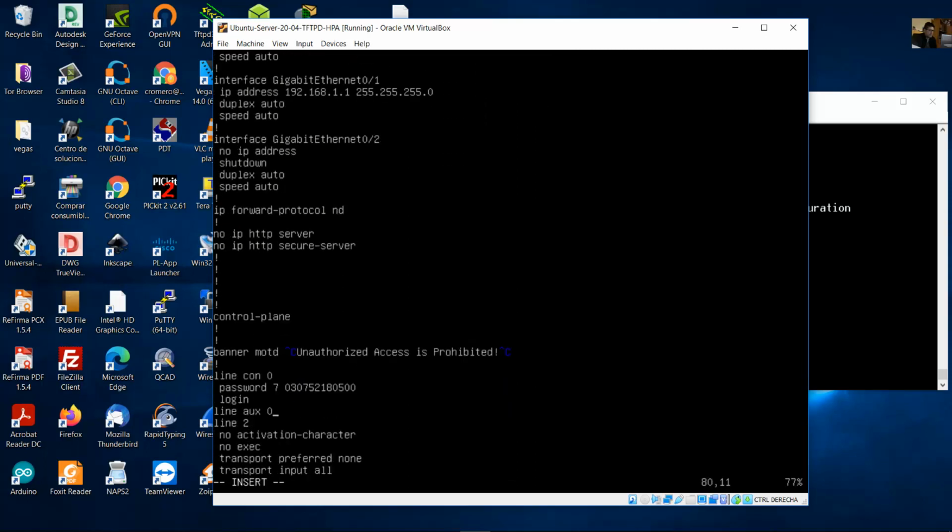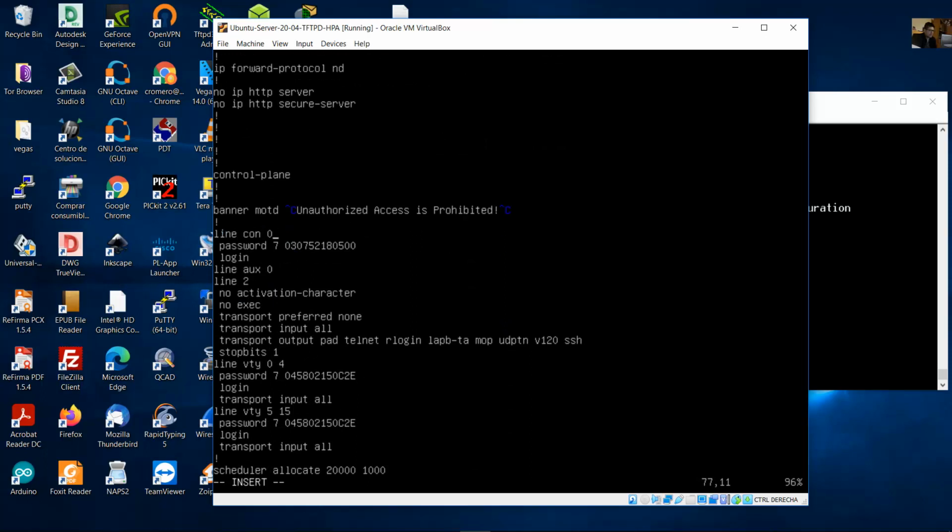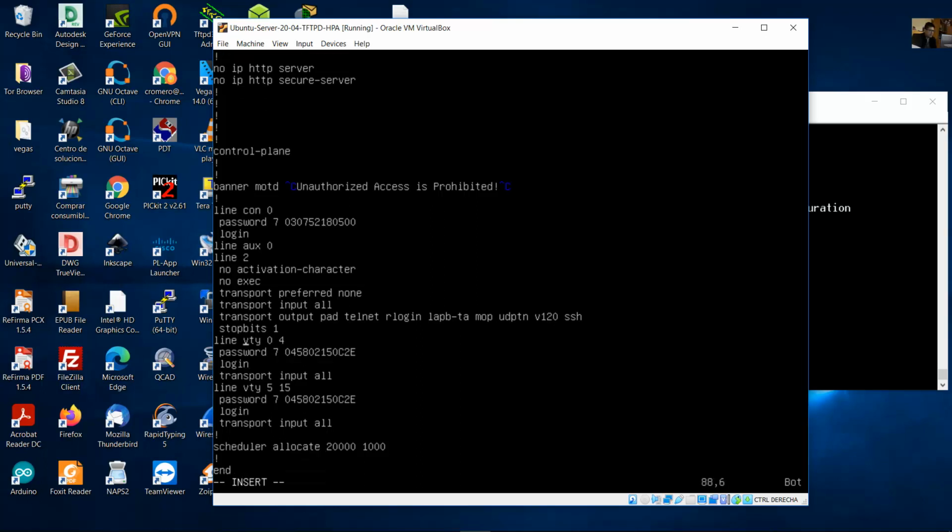The same way with line console. This is the encrypted password, is Cisco, but here is encrypted. And don't worry about this. This line can be detected as an encrypted password, and your line console password still will be Cisco. The same way with VTY password.